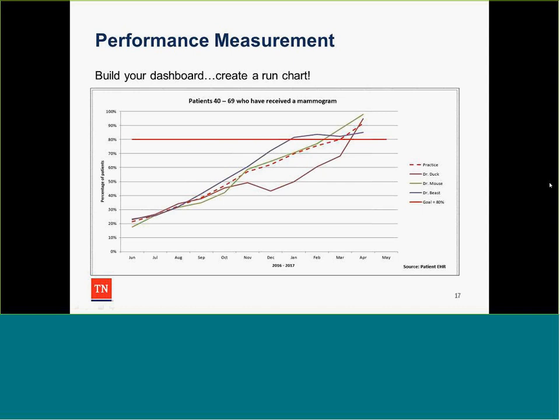The straight horizontal line on the graph represents the goal the fictional practice was working towards. Along the bottom of the chart are the months in which the data was collected. Providers are listed in the key, and their individual data is shown as separate colored lines on the chart. The dotted line shows the results of the practice. Notice the bottom right-hand corner of the chart, which tells where the data came from. This dashboard tells the story of a practice that significantly increased the rate of patients who receive mammograms.